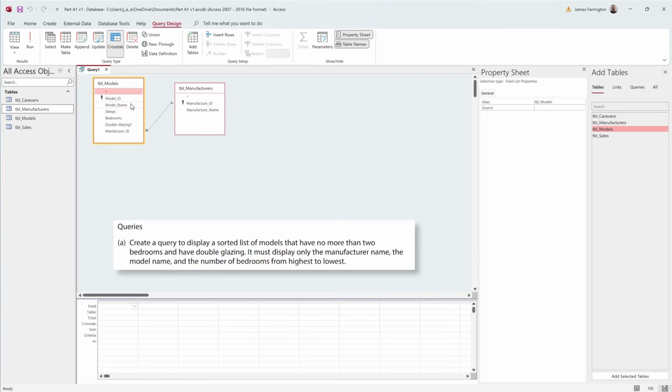Now, if we look at the question that we've been asked to do, we've been asked to create a query to display a sorted list of models that have no more than 2 bedrooms, have double glazing. It must display only the manufacturer name, the model name, and the number of bedrooms from highest to lowest. So that tells me a few things when we go into these queries. It tells me what areas we need to make sure that we're including inside of the outputted query. That also shows to me as well that there might be other fields that I want to use that I don't want to necessarily display to the user.